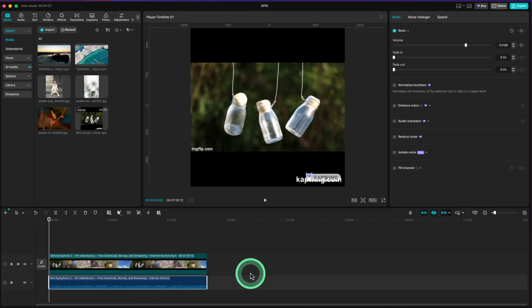With the audio now separated, you have the freedom to edit it however you like. You can adjust the volume to make it louder or softer, trim unnecessary sections, cut specific parts, or even add effects to enhance the sound. This is especially useful if the audio quality needs improvement or if you want to repurpose it for a completely different project.